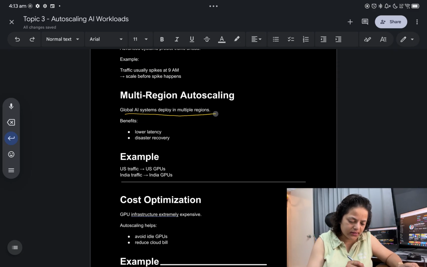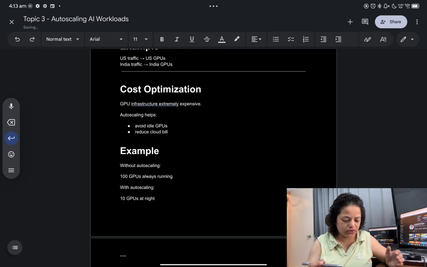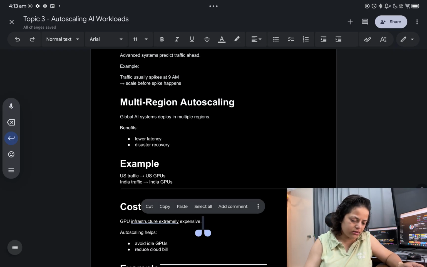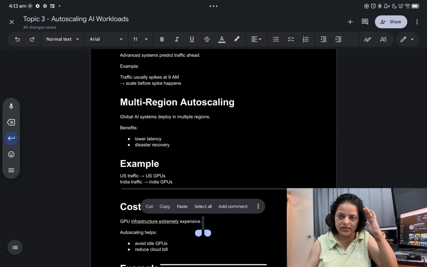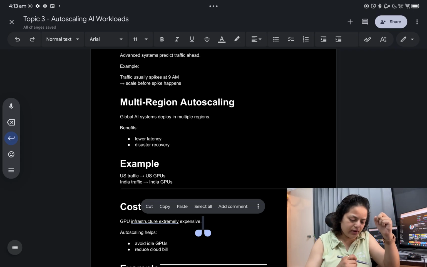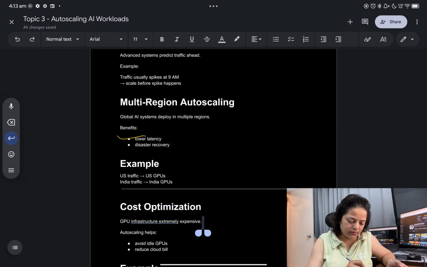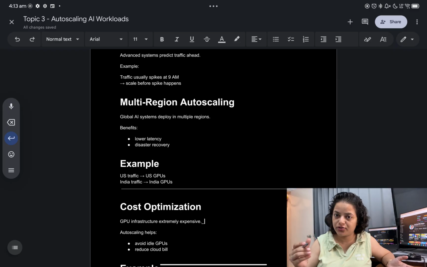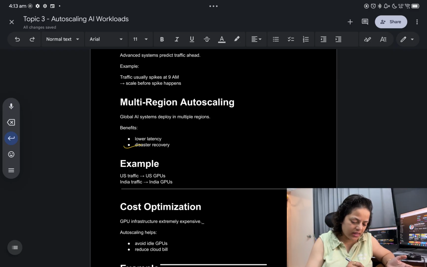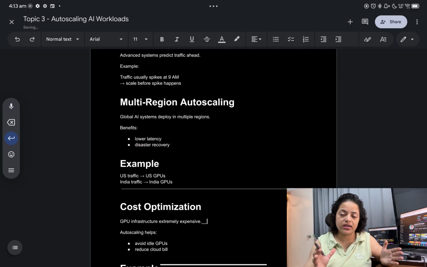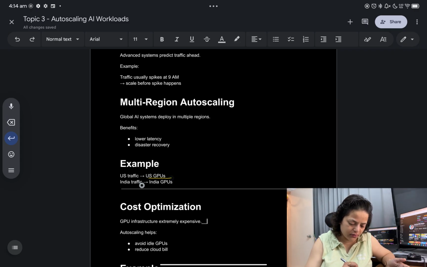And then multi-region auto scaling. Global AI systems deploy in multiple regions, in the US, in India, and everywhere. What is the benefit? Latency would be lower, because the request will get served from the nearest region's data center. And then disaster recovery also: if India's data center has some issue, you can divert your traffic to the US data center, and from there it will serve the requests. For example, US traffic uses US GPUs, and India traffic uses India GPUs.